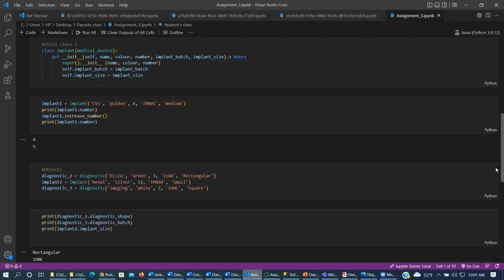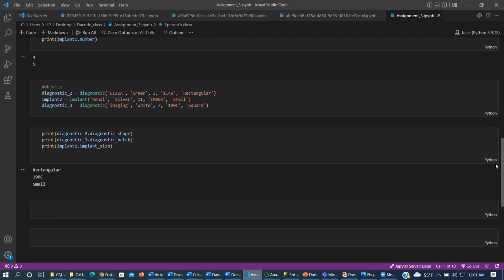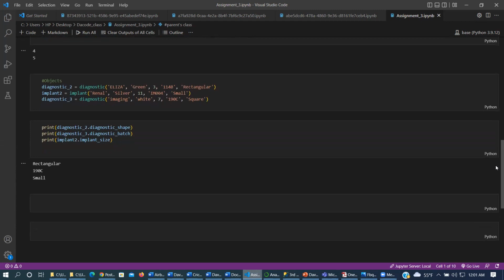So finally, talking about the objects. I used these different keywords for the objects: diagnostic 2, implant 2, diagnostic 3, and then these different attributes. So when I printed the different attributes using these keywords, I now got these results that were here. So I think that's the end of my assignment.